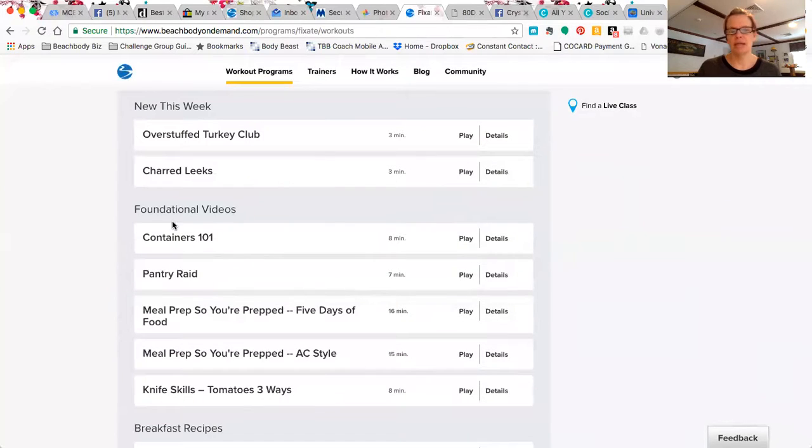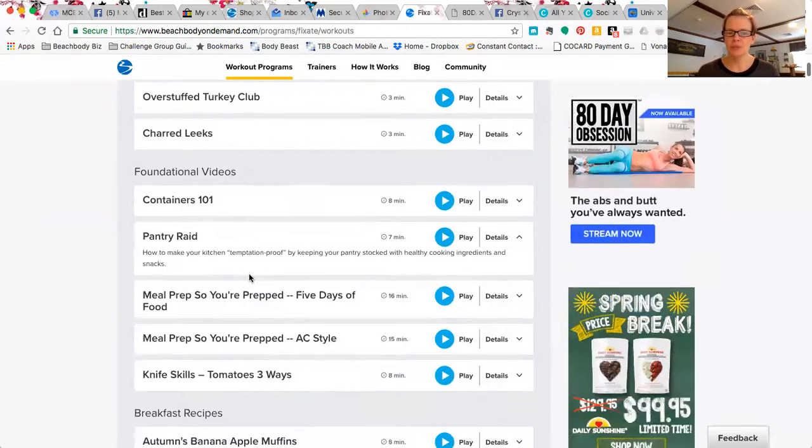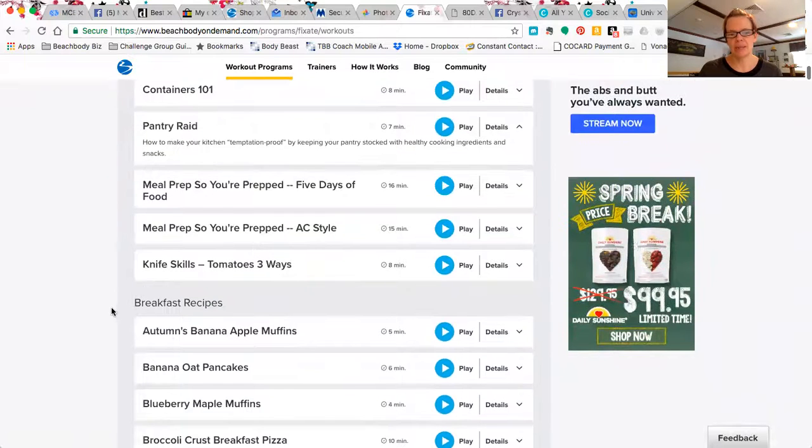Here you've got Containers 101. There's meal prep videos. There's knife skills. The pantry raid's great because it talks about how to eliminate those things that you might not be using now that you're on your new lifestyle journey. And then of course there's recipes. You've got everything from breakfast, lunch, dinner, desserts, cocktails, main meals, sauces, dressings, you name it.